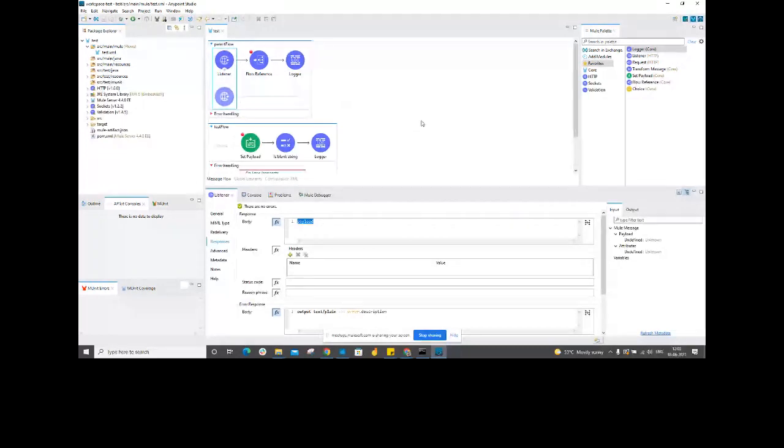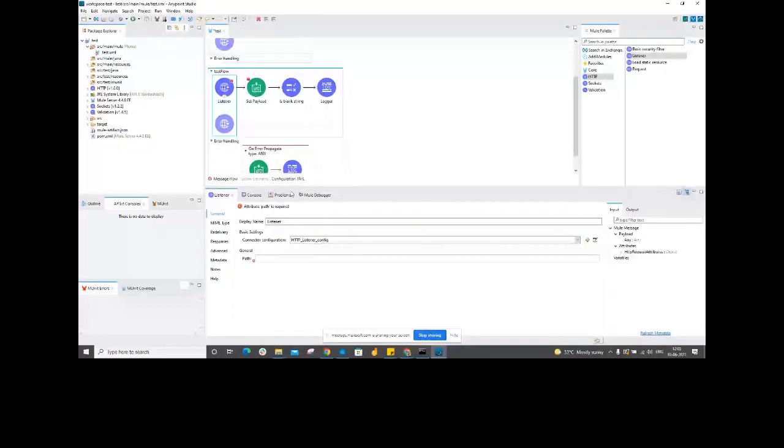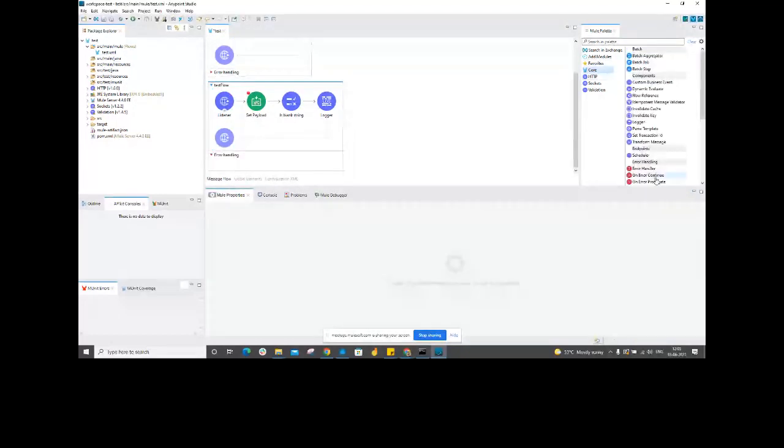Okay, so in this situation, let me add an HTTP listener again, so that first I'll show you how it works for a single flow, and then we will talk about how it works for a child flow and a parent flow. So here I'll again add the endpoint test, and instead of on error propagate, let me add on error continue. I want it to handle all kinds of errors, so I'll set the type as any.